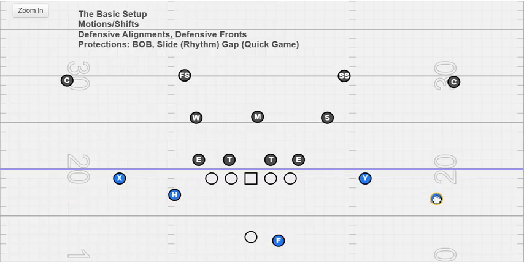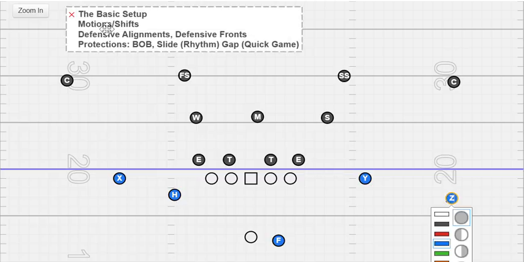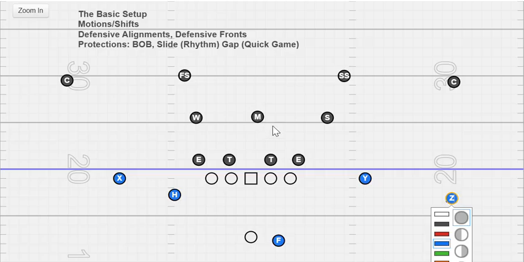if you use it properly. So the difference between a motion and a shift: with a motion, one player at a time, you can snap it while he's in motion. With shifts, all of the guys can move at the same time, and basically you just have to wait for them to all get set, and once they're set, you can snap the ball. Both of them put pressure on the defense.